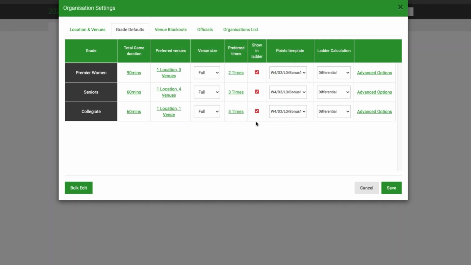Show ladder. This is pre-selected, meaning that a standings table will be populated when results are recorded. For non-competitive grades where a standings table is not desired, this can be manually unticked.